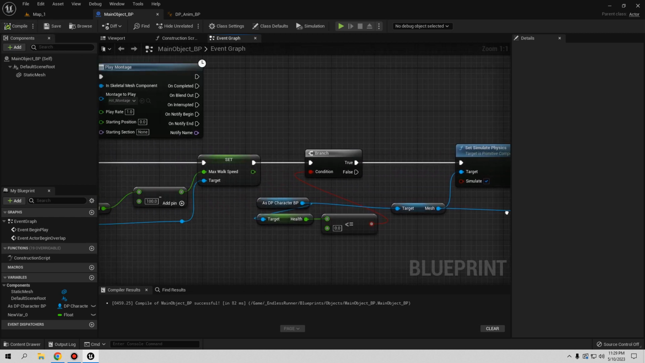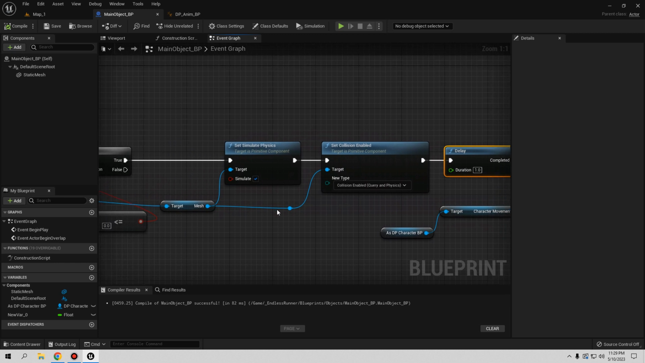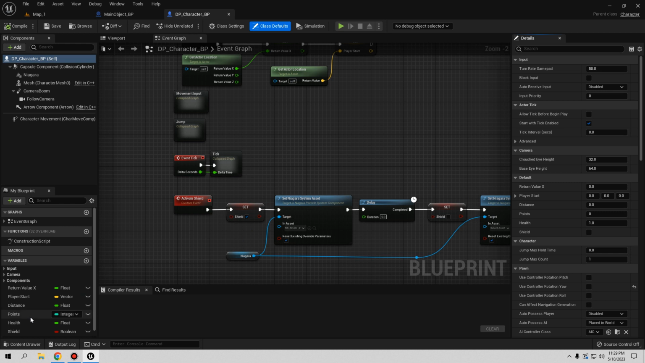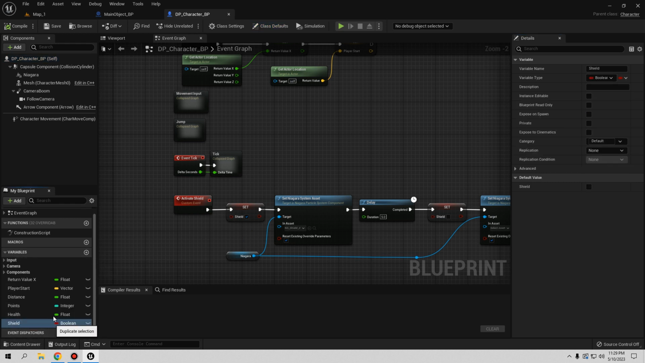And also we want to kill the player, so we need a boolean so we know if the player is dead or not. So let's go to the main character. We don't need this anymore. So the main character is going to be this one. Go to the variables, and we can duplicate this one because we only need a boolean. In here, let's call it dead. It's more than enough. So let's compile, save.